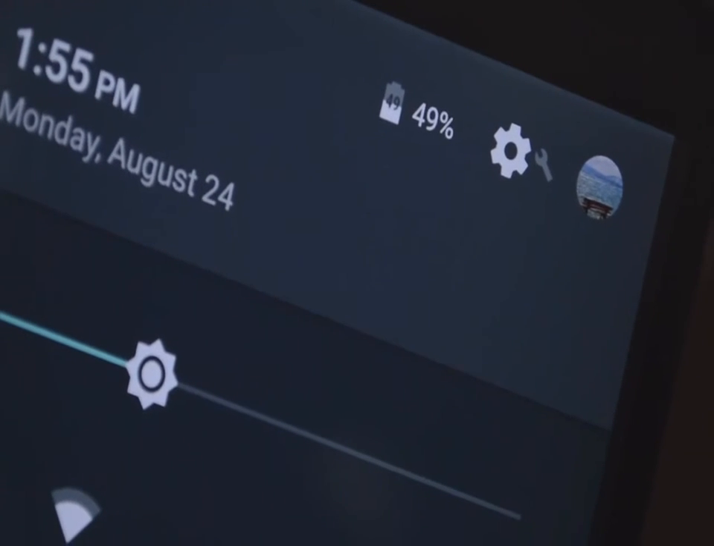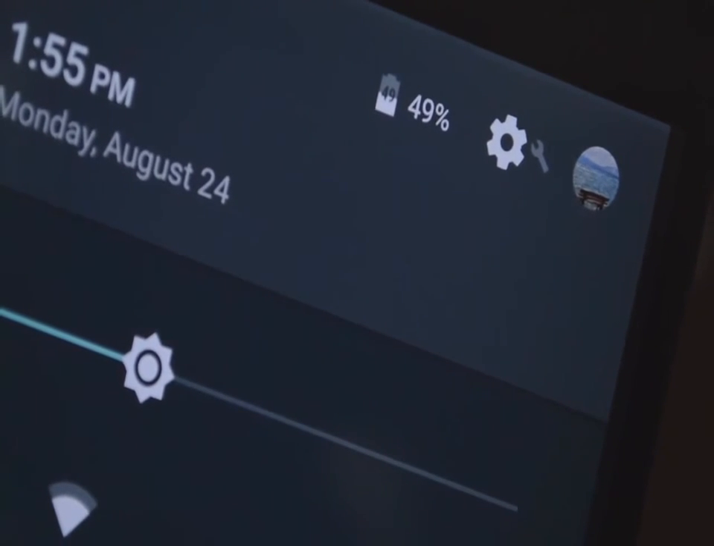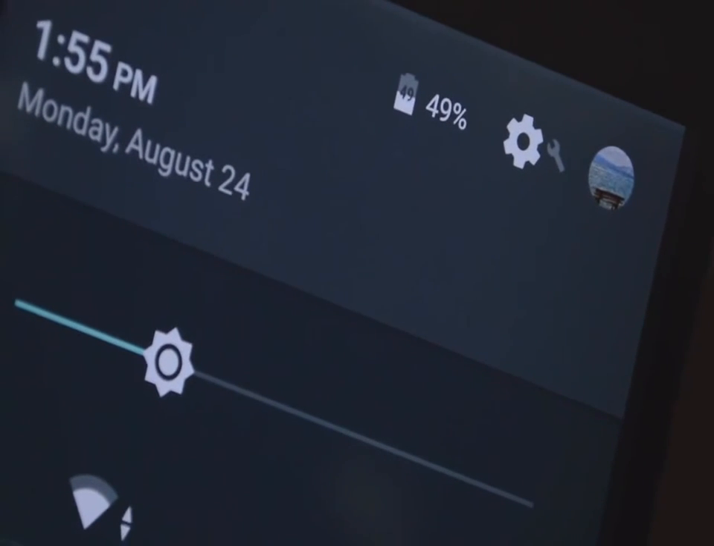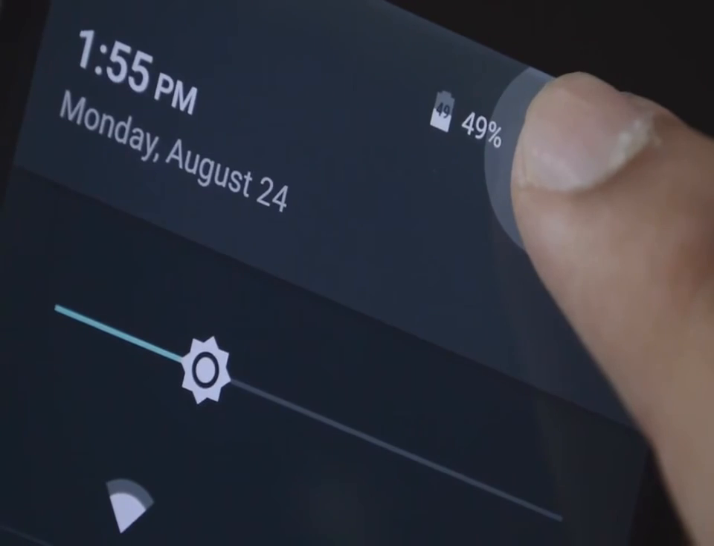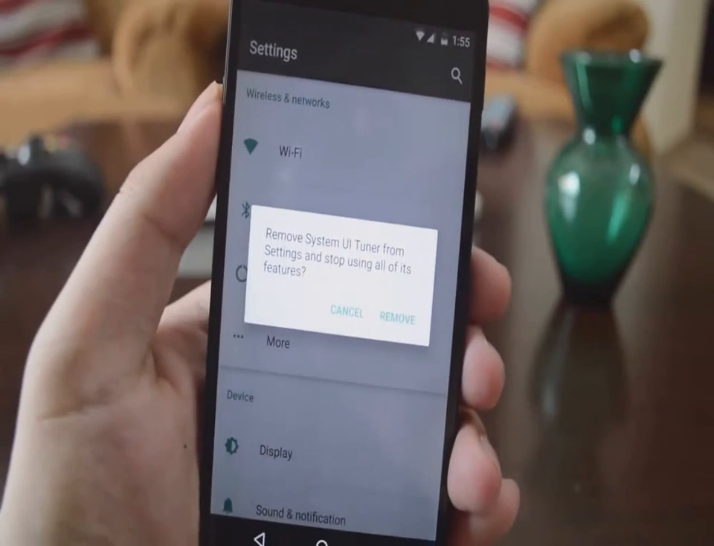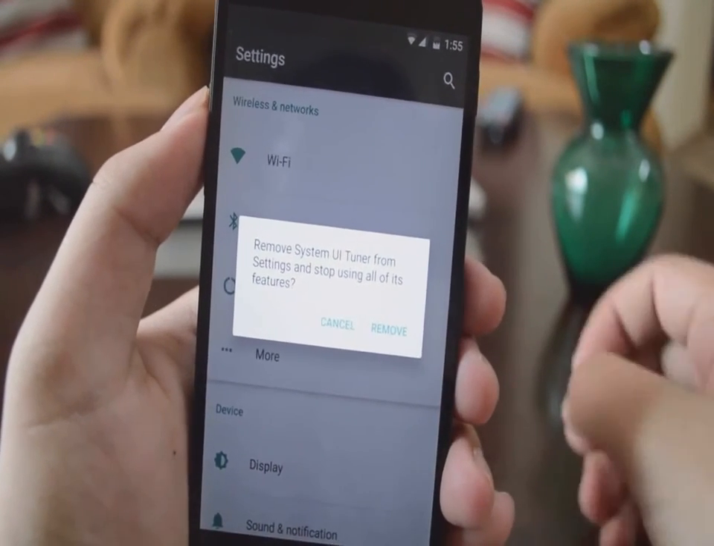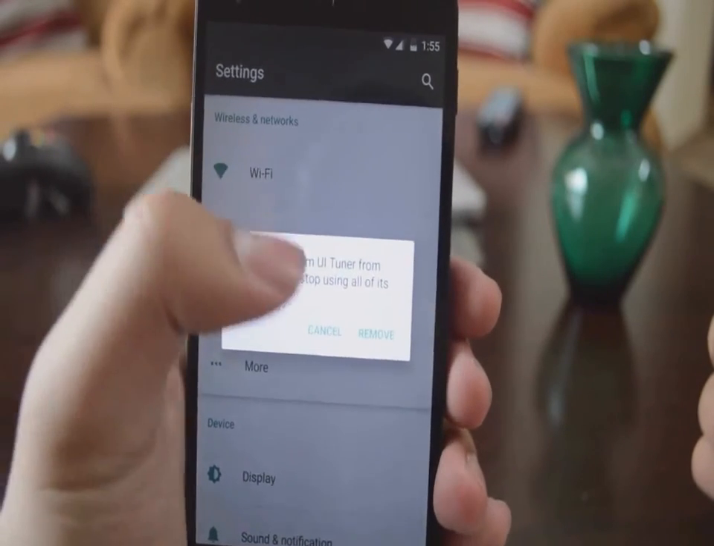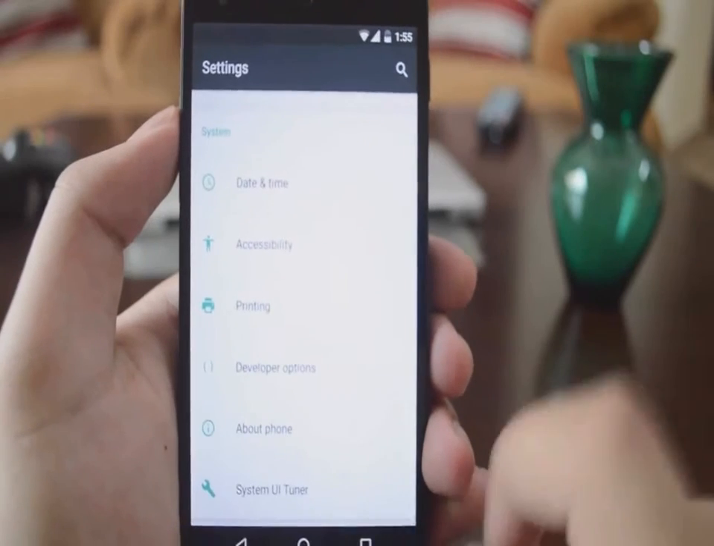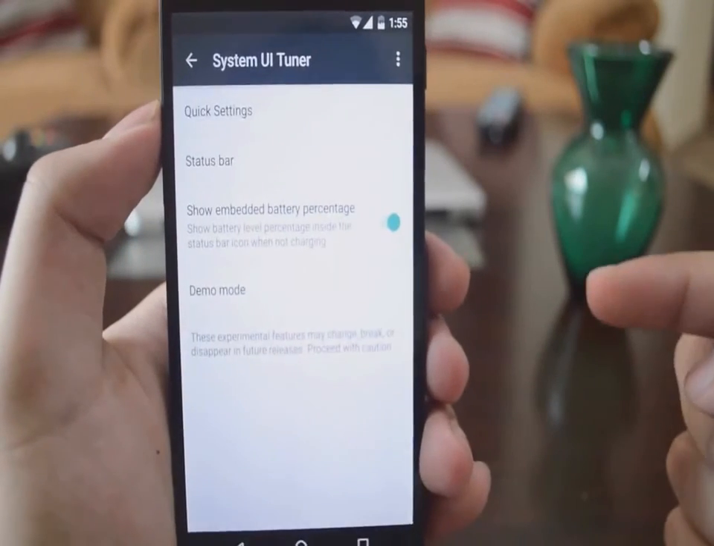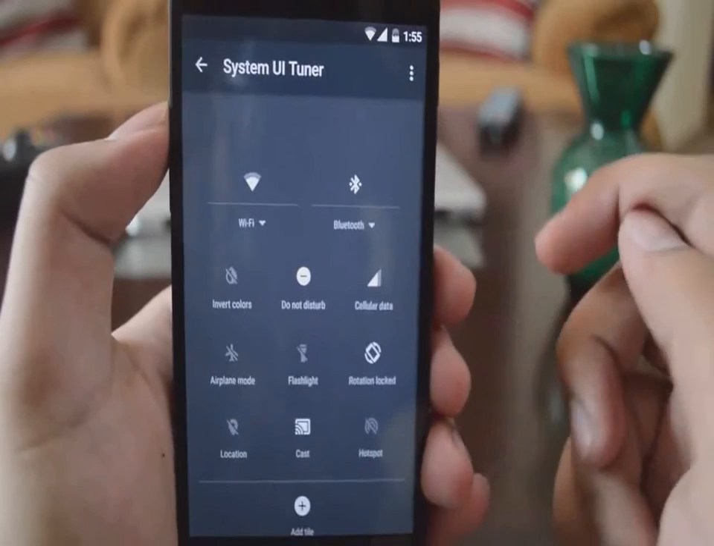Now, next we'll be talking about the System UI Tuner. So if you have that enabled, you guys can see we have that wrench icon on the top right next to the gear icon. Now when you tap and hold it, it asks you if you want to remove the System UI Tuner, which I don't want to do. But if you cancel this pop-up message and scroll all the way down in the settings app, you guys can see we have a System UI Tuner option. Now over here we get the quick settings and status bar options.